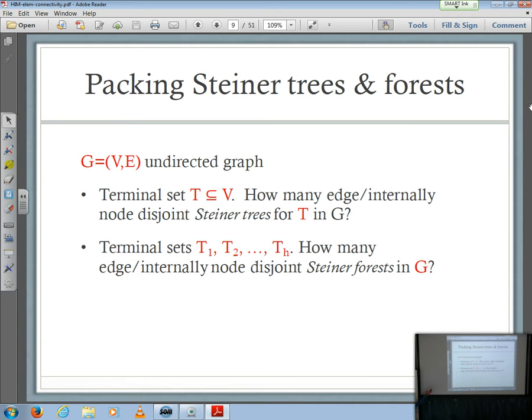A Steiner forest is a connected subgraph which connects each of these groups. So T1 is connected in that subgraph, T2 is connected in the subgraph, Th is connected in the subgraph, right? Everybody is familiar with this notion. So we are interested in packing edge disjoint or node disjoint Steiner trees and Steiner forests.